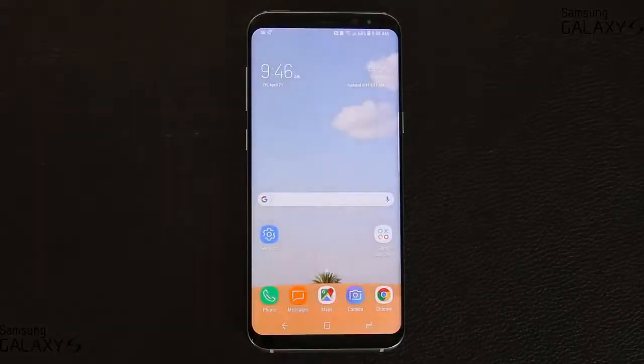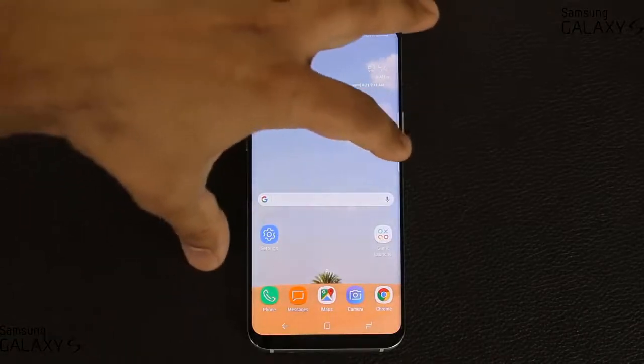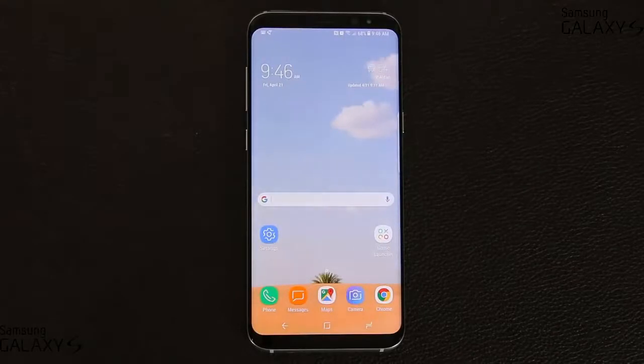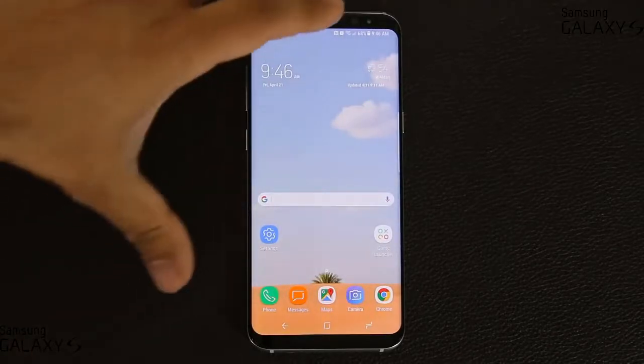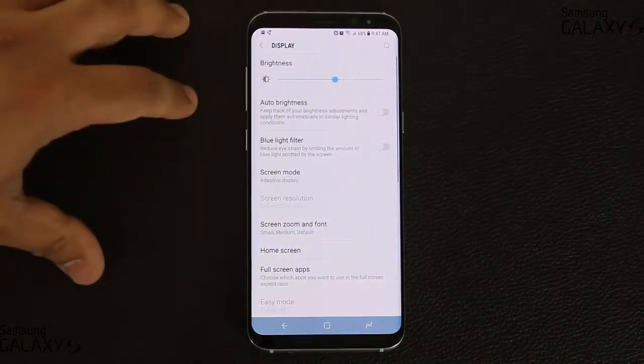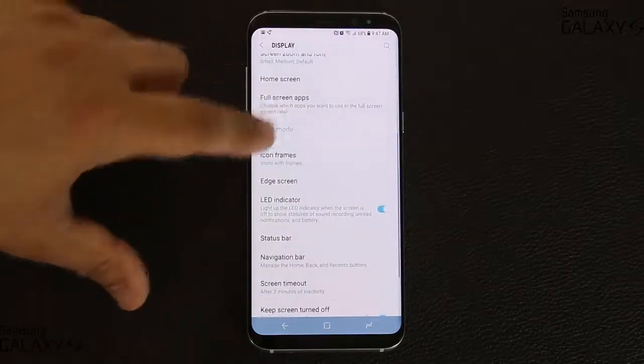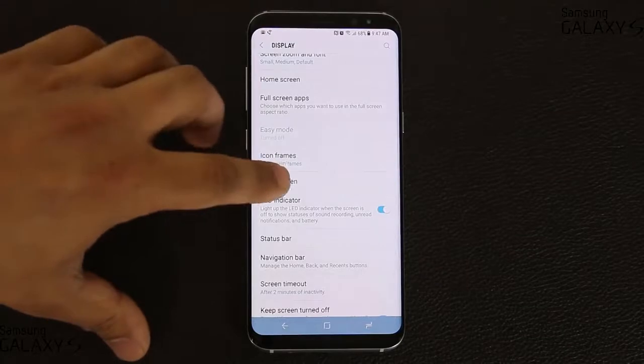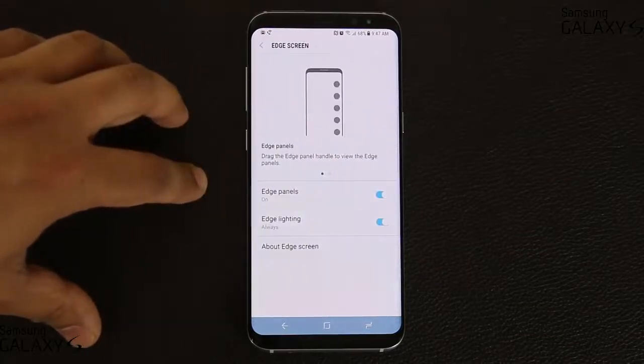All right, so as you know, the Samsung Galaxy S8 comes with the edge panels. And there's a couple things I like to customize with the edge panels really quickly to enhance my experience. So let's go into the settings over here and go to display. And then what we're going to do is we're going to scroll down to the edge screen. If you click this, it's going to bring a bunch of options.